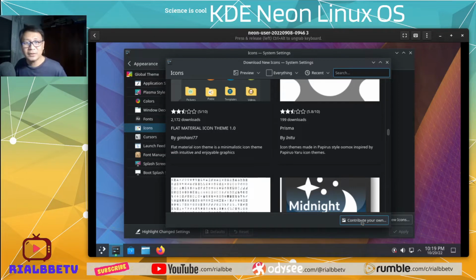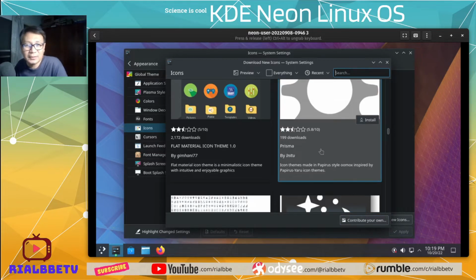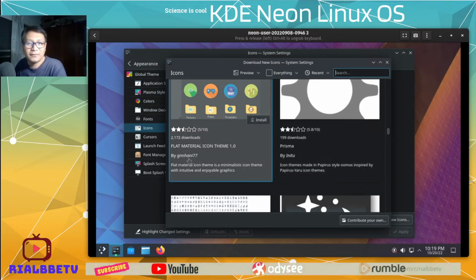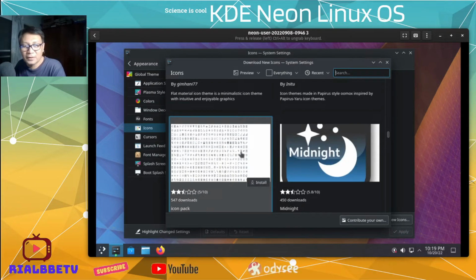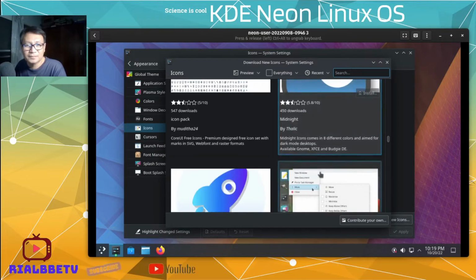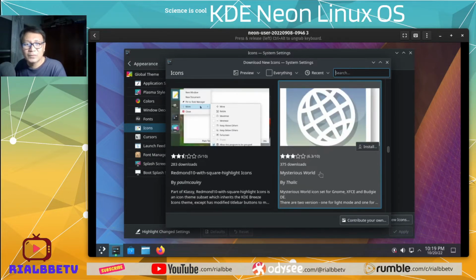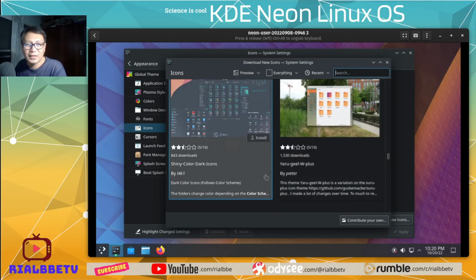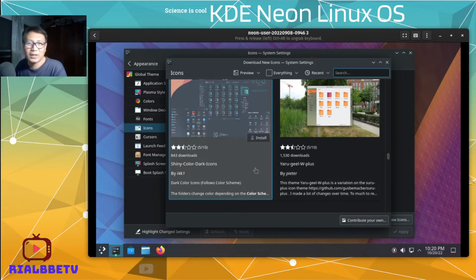Just like this one, the flat material icon themes, made by Gimhalt77. We also have Midnight by, what's this? Thalic? Yeah, Thalic. So you have some options to download right here. It depends on what you want.